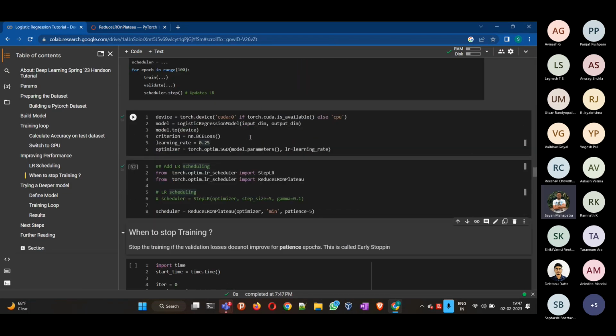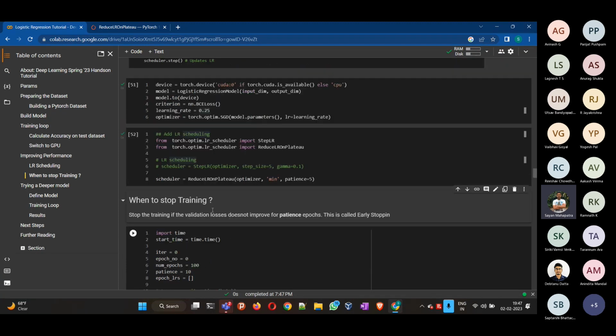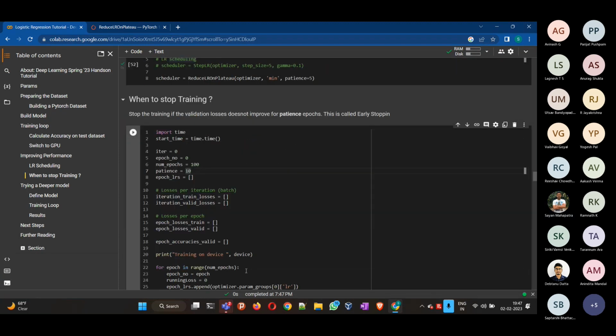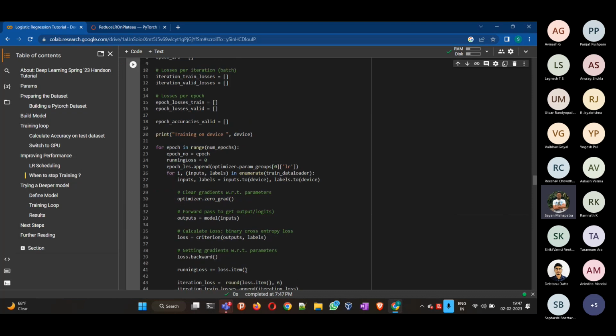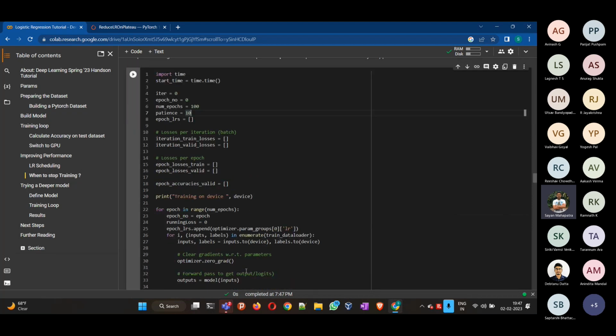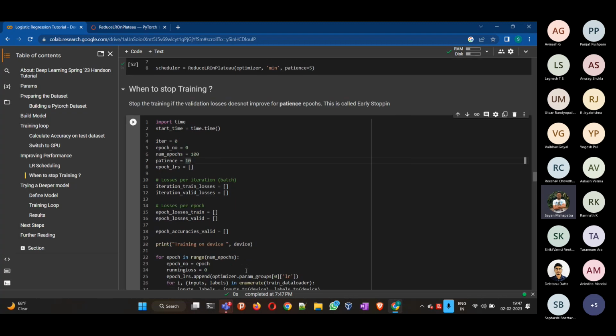Okay. I've talked about the scheduling. So let me also talk about early stopping. Can someone explain to me what is early stopping? And then I'll show the code. You will understand it very easily.